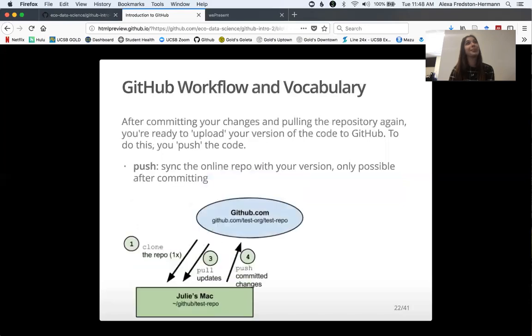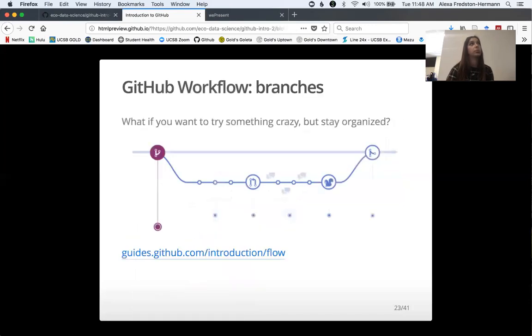Okay, so you've cloned, you've edited, you've pulled to make sure there are no changes from the GitHub version. Now you can finally say, okay, I'm pushing everything I changed to be in this glorious master copy held on github.com. So that's your next vocabulary word: push. Pushing your changes up there.